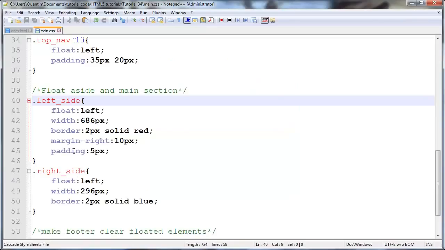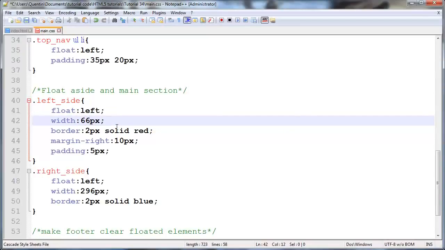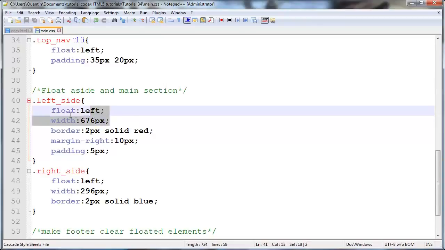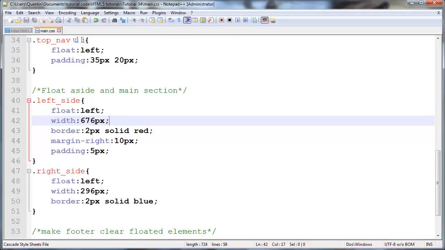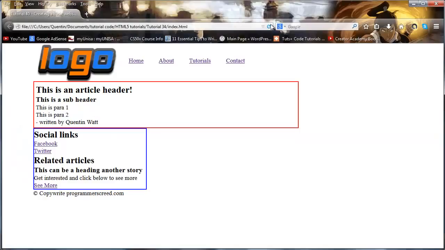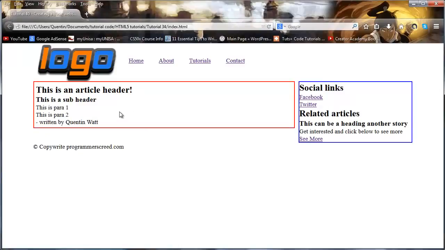So the quick solution I showed you guys in the previous video was just to take those 10 pixels out of this width, or the actual width of the element. So now we'll work with 676 pixels instead of 686. And when we click refresh, everything has turned out just fine. We now have this padding around our section, and we still have that margin and border, etc.